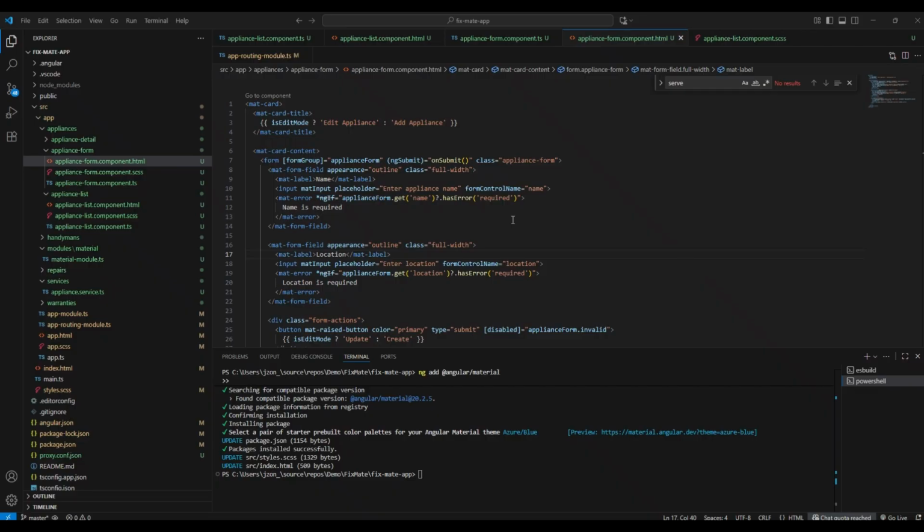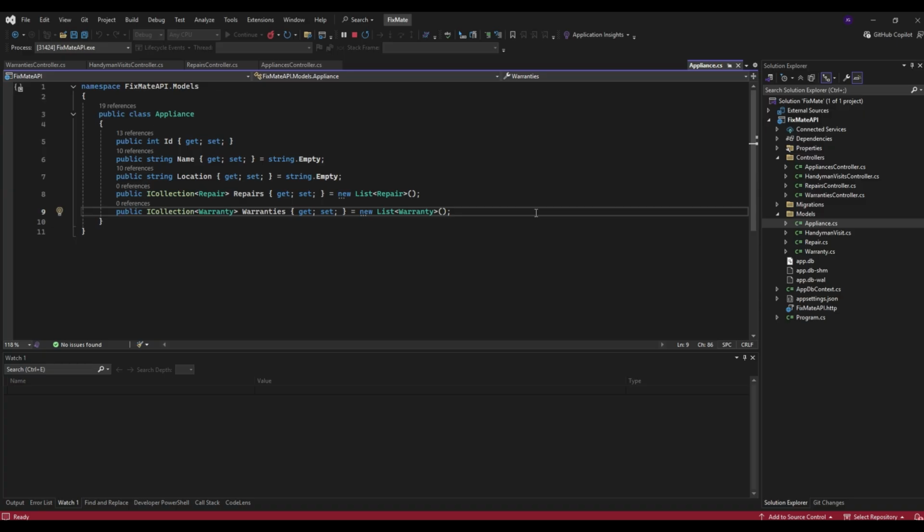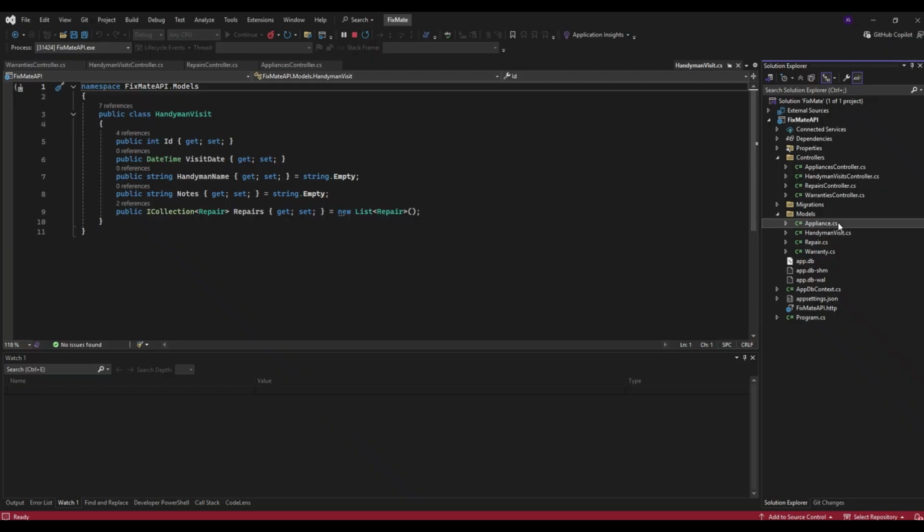Okay. And ChatGPT says, do you want me to scaffold similar material forms? Repairs, warranty. I need appliance detail first. I need appliance detail component. Let's add appliance detail. Okay. Appliance detail.